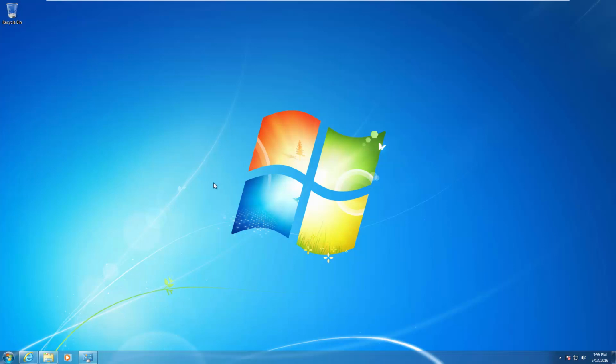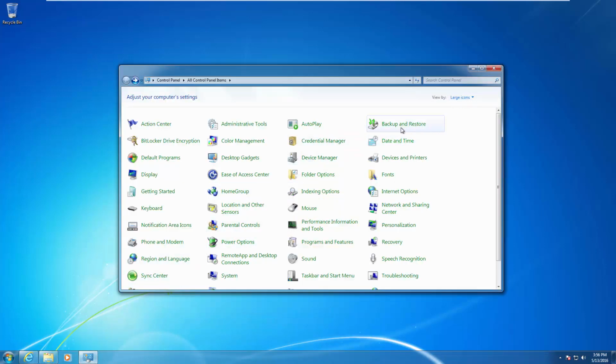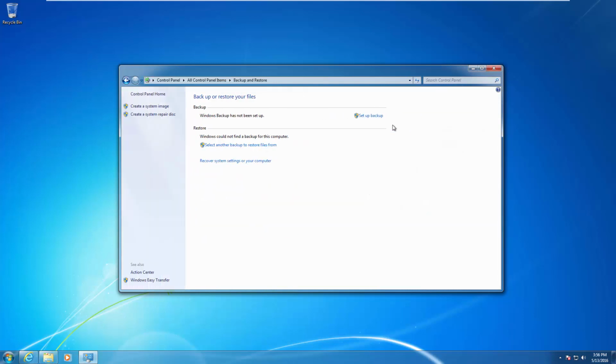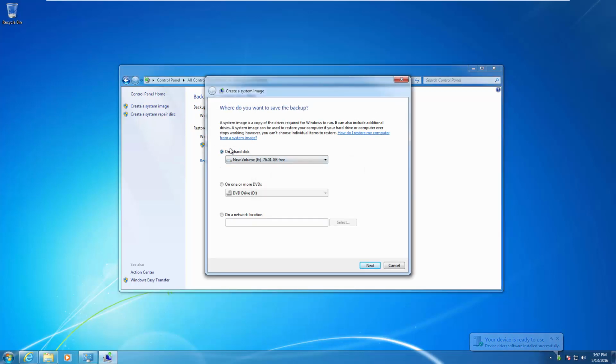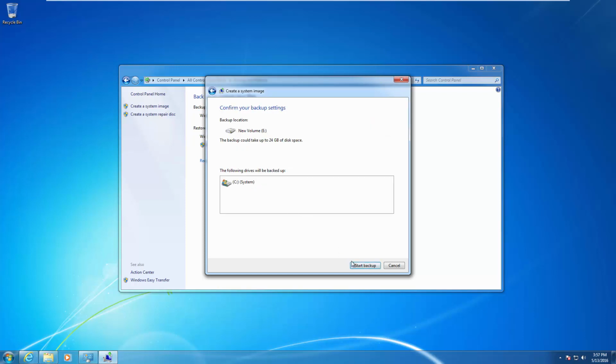The first thing you have to do is make a full backup of your computer. Open Control Panel, find Backup and Restore, and click Create a System Image. Then select the drive where you want to save the full backup of your computer. Make sure you're using an external drive that has enough space for the backup. Select the drive and click Next, then click Start Backup, and that will back up your entire computer. So if something goes wrong, you can use this to go back to the previous state of your computer.